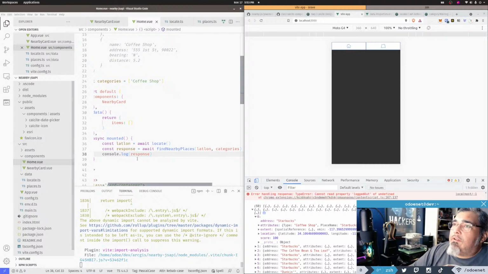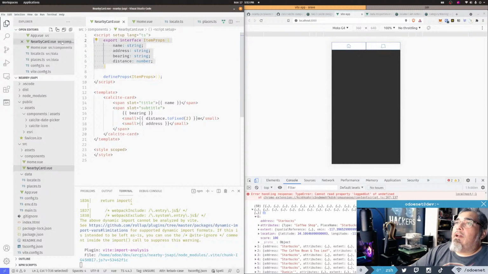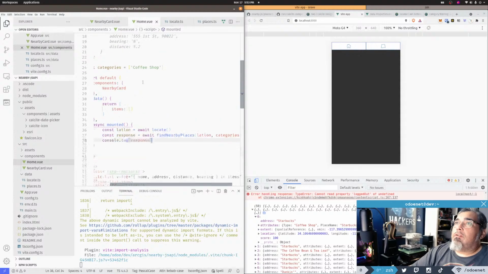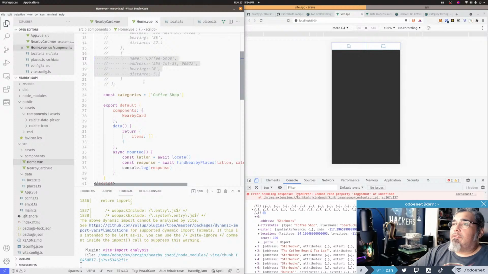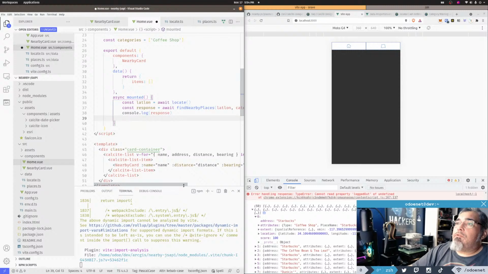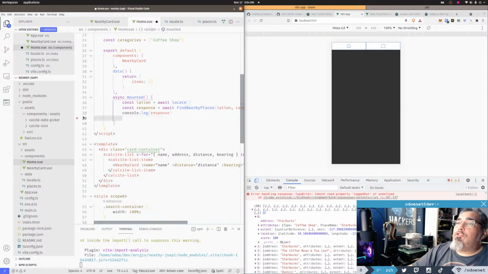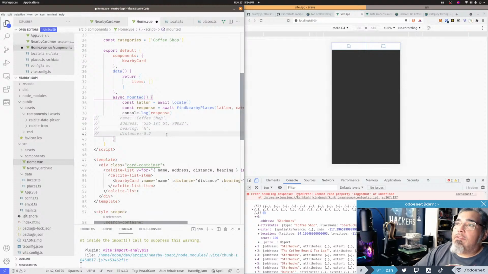Okay, so I need to convert this into something that can be understood by my cards. If I look at the card, I expect this item props interface is what I'm going to get, right? Let me copy this, just for reference, for my own sanity, somewhere in my view, so I can look at it. This is the shape I'm looking for: something that has a name, address, bearing, and distance.